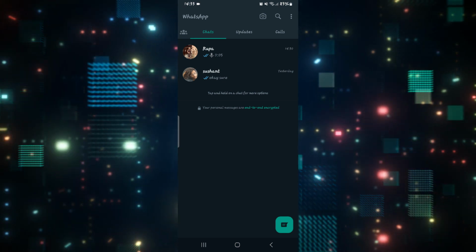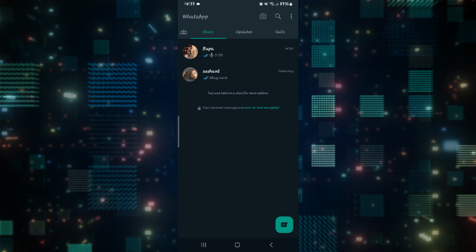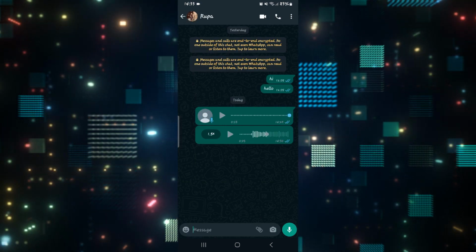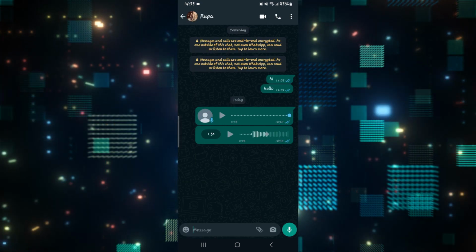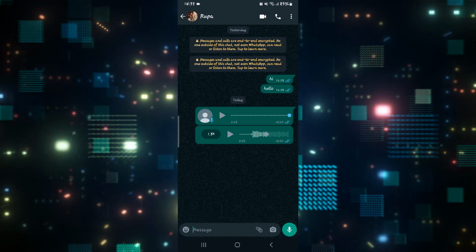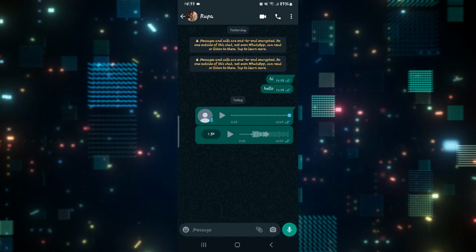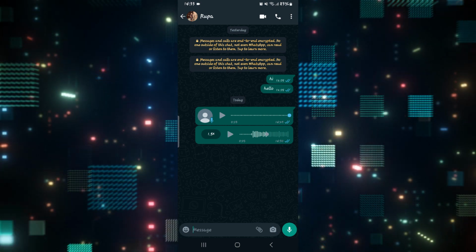Within the WhatsApp Messenger application, there is a feature that you can use to speed up audio voice message playback. But if you forget to turn this off, then all of your voice messages will play back in the same speed that you set.